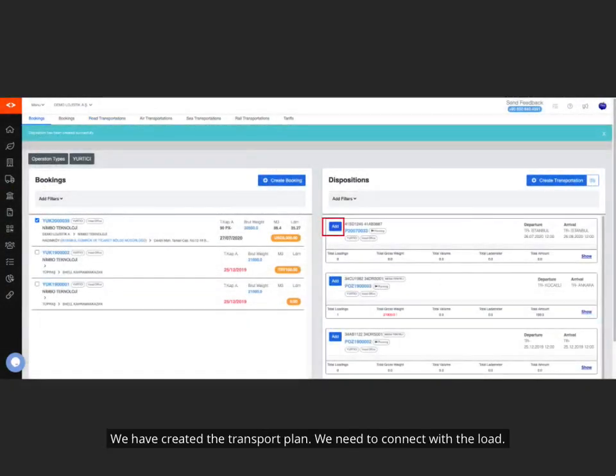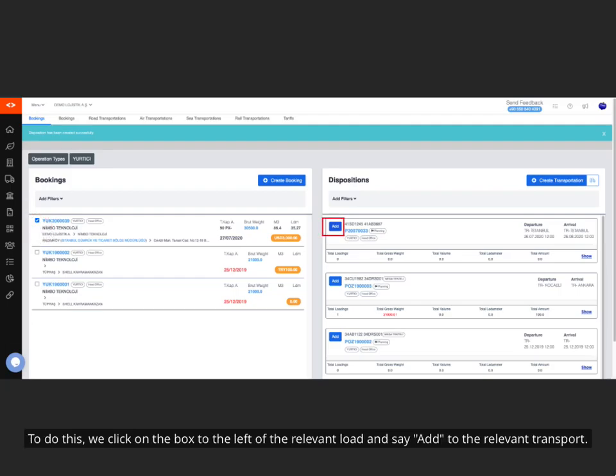We have created the transport plan. We need to connect with the load. To do this, we click on the box to the left of the relevant load and say, Add to the relevant transport.